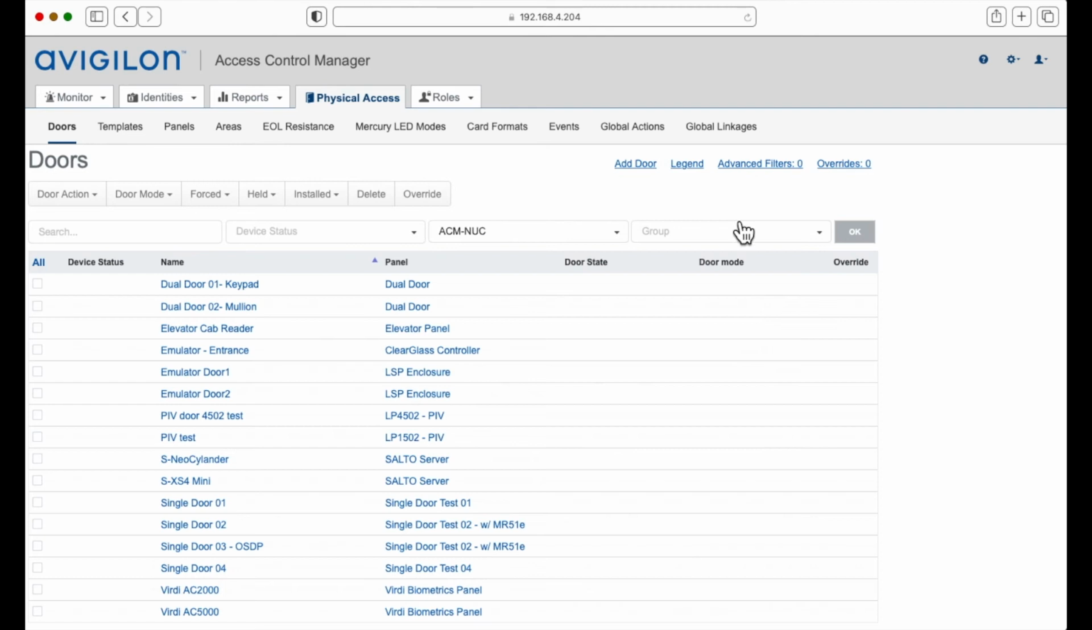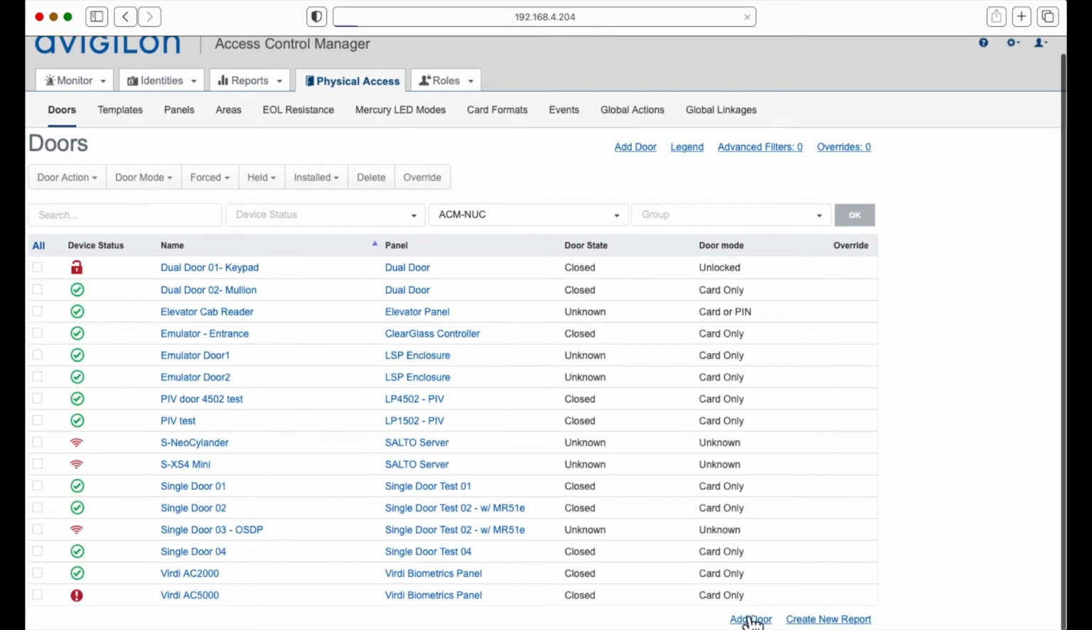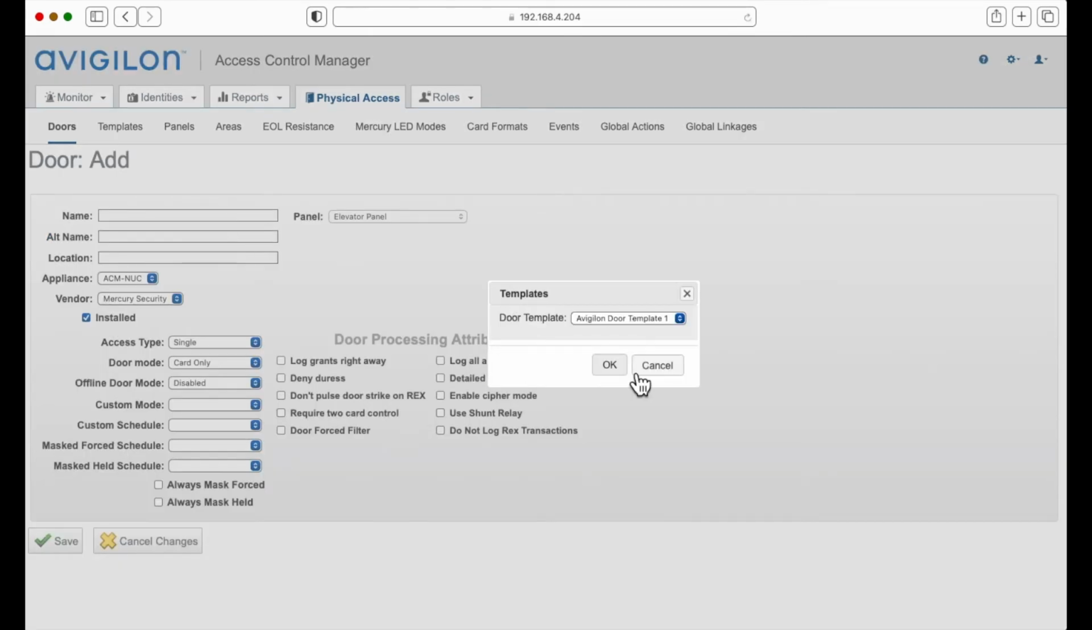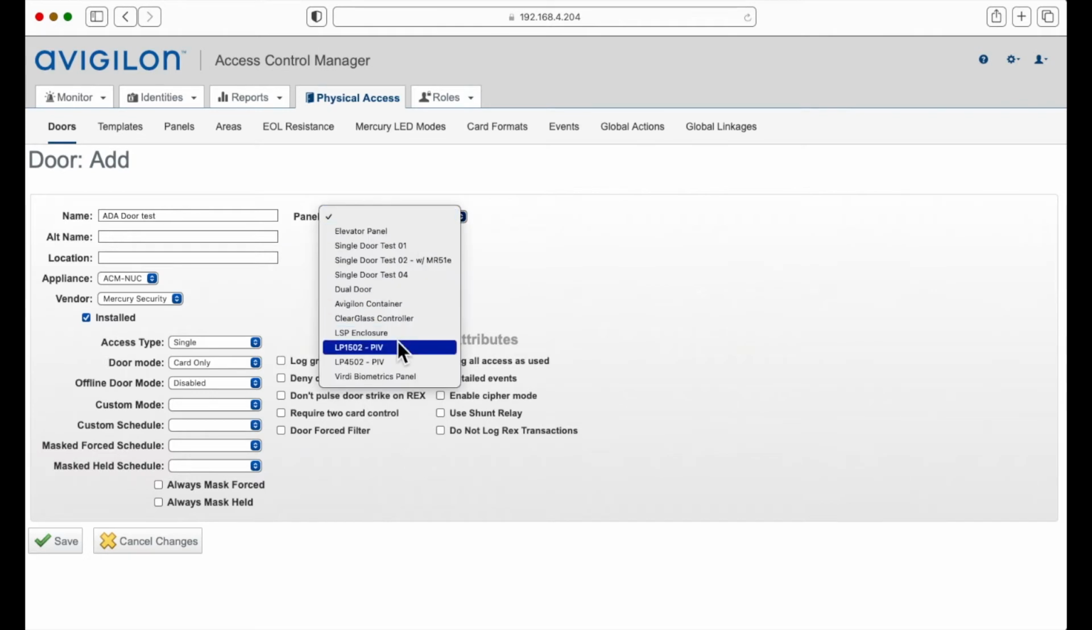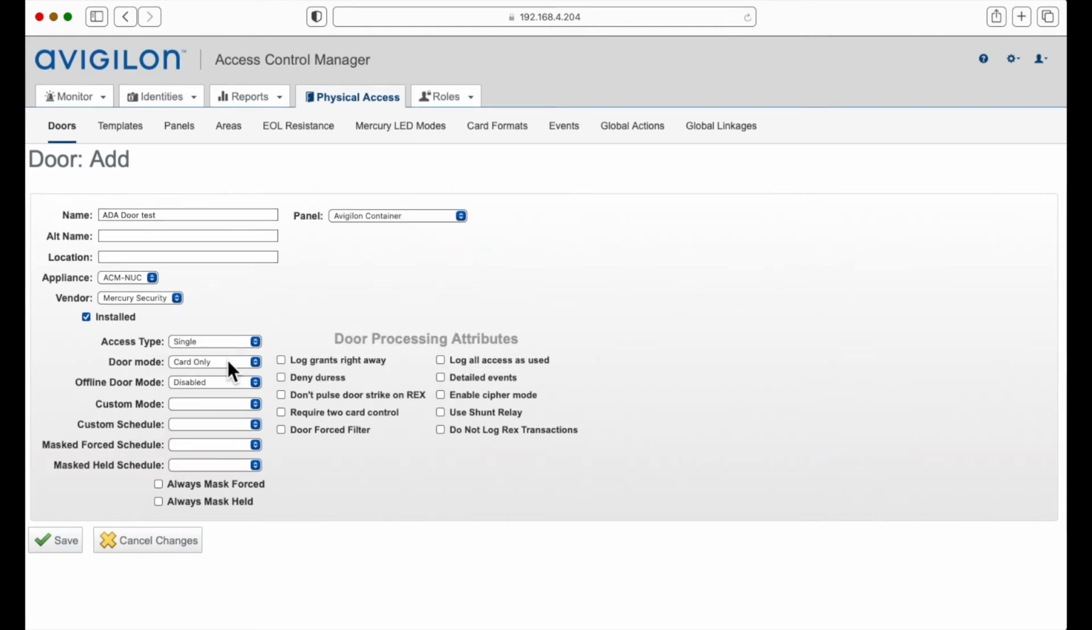So if we go to a door, I'm going to go ahead and create a door here, and this is a fictional door because I don't have an actuator in my environment here. So I'm just going to call this ADA door test, and I'll just assign it to one of these panels. The door mode we're going to want to be card only.